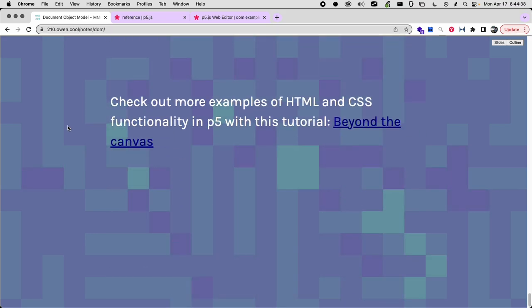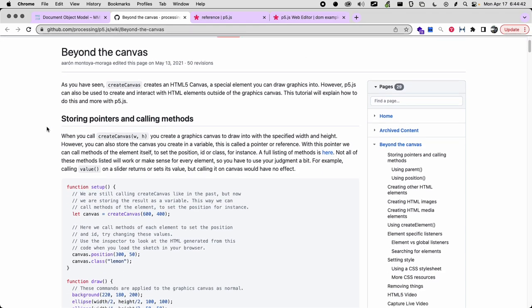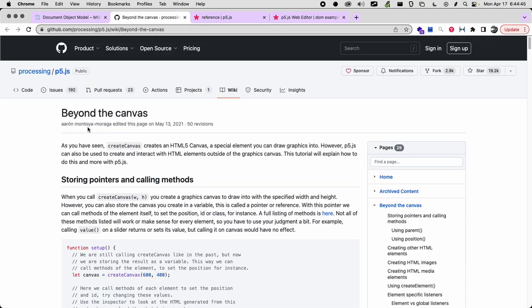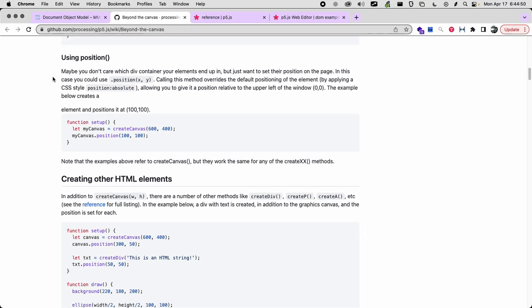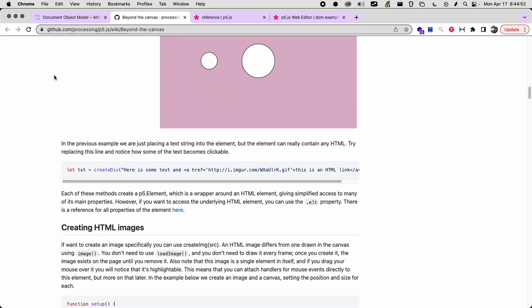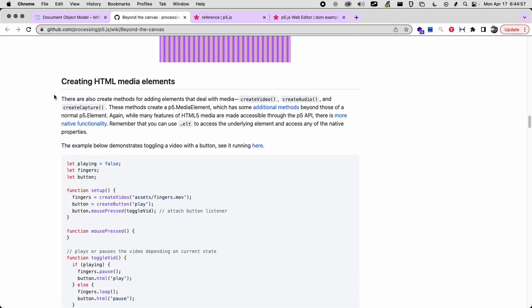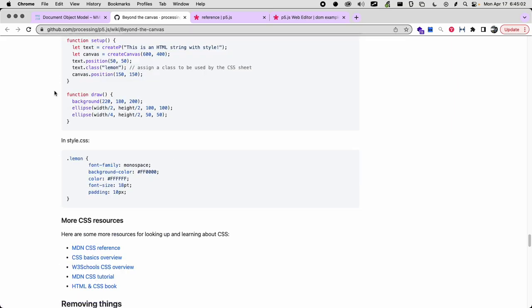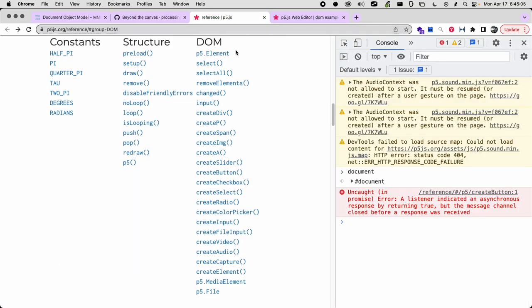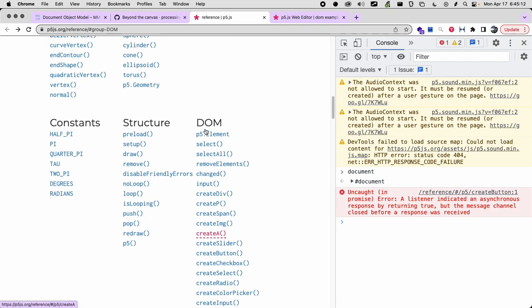All right, so I think that's everything. There's a little bit more on using HTML elements and stuff like that in this Beyond the Canvas lesson that the P5 people created. But it's kind of the same stuff that we talked about. They go over a few other things that you can do. So if you want to look at more stuff, you could take a look through here at different things that they do in here. And of course, there's a P5 reference where you can find all the different functions that we can use to create different types of elements.